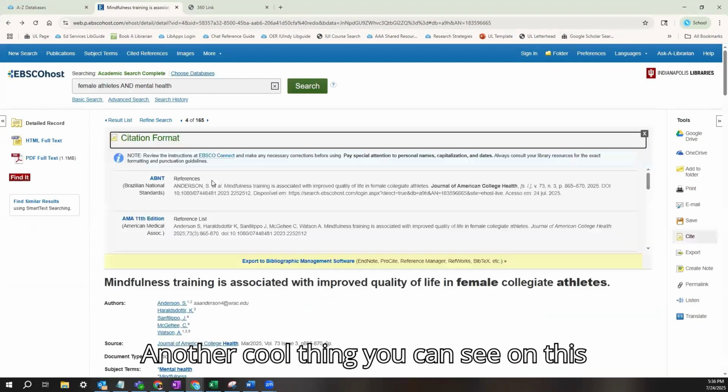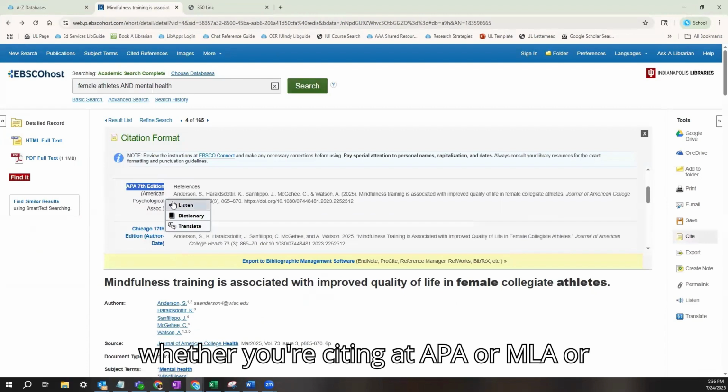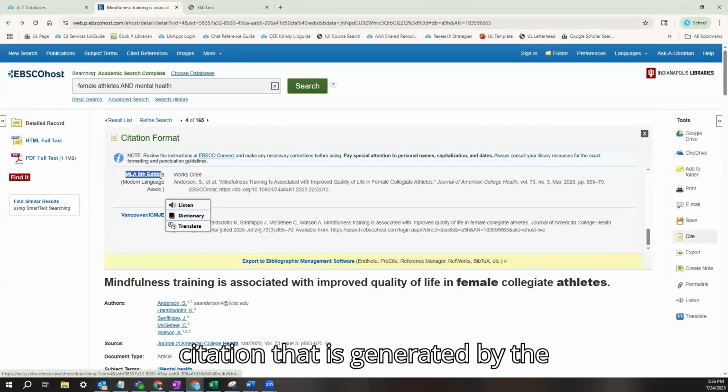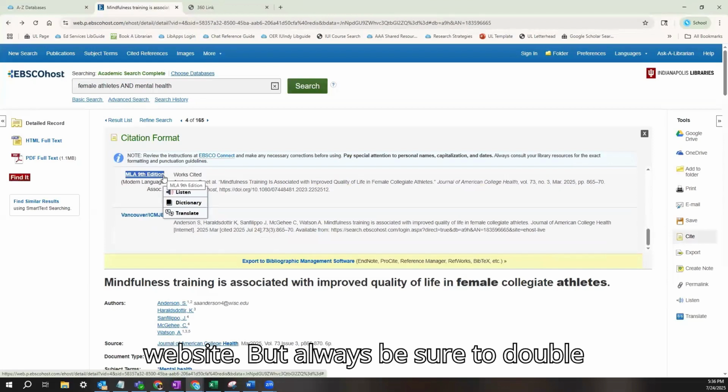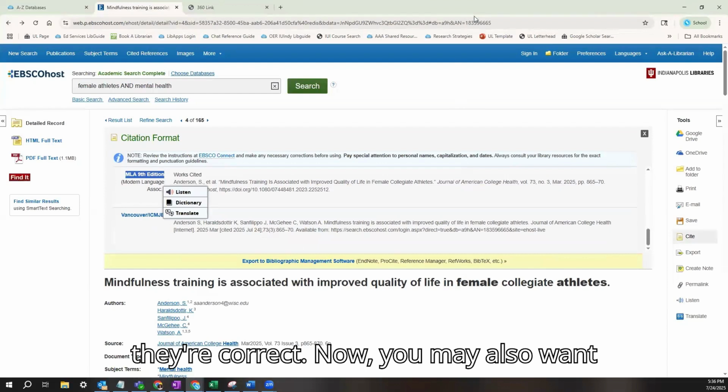Another cool thing you can see on this landing page is that we have a cite button on the far right-hand side. So whether you're citing in APA or MLA or Chicago, you'll be able to find a citation that is generated by the website. But always be sure to double check these citations to make sure that they're correct.